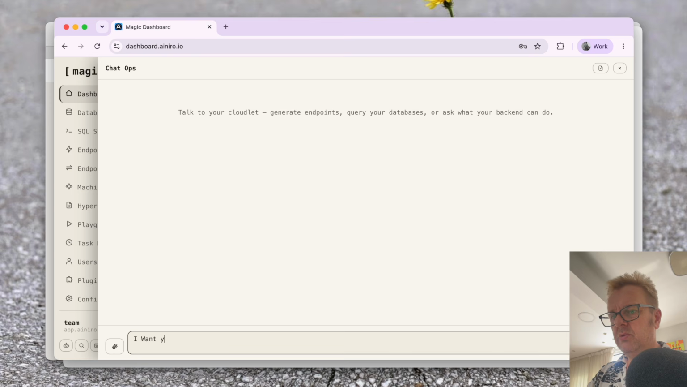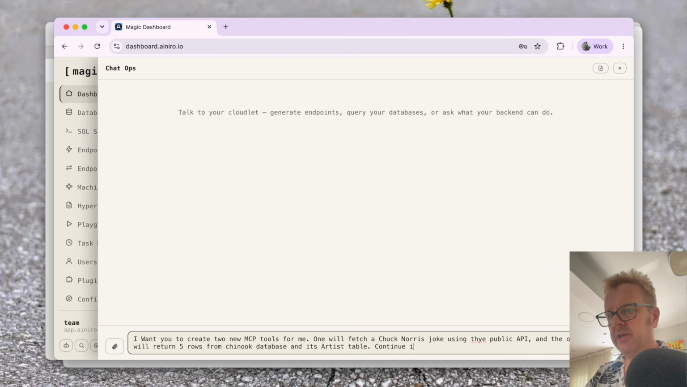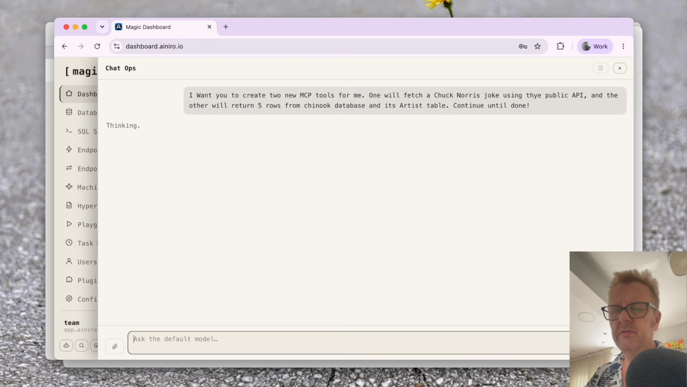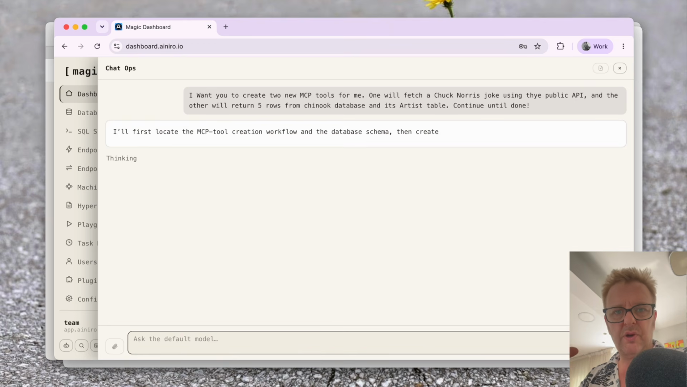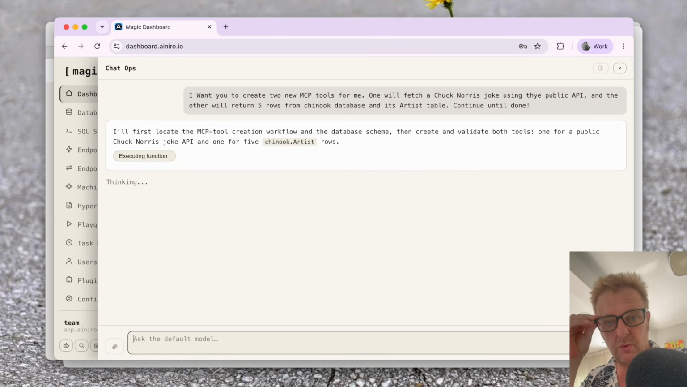Now, what I want to do now, I want to start a new session, and I want to tell it, I want you to create 2 new MCP tools for me. One will fetch a Chuck Norris joke using the public API, and the other will return 5 rows from Chinook database and its artist table. Continue until done.